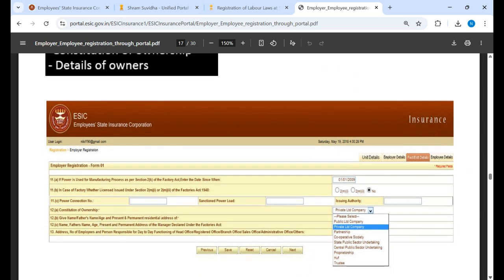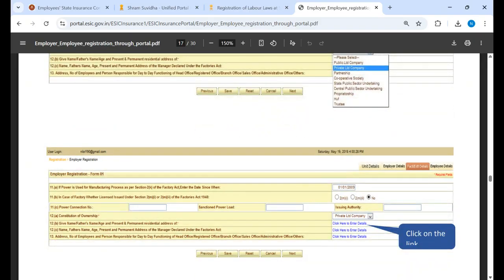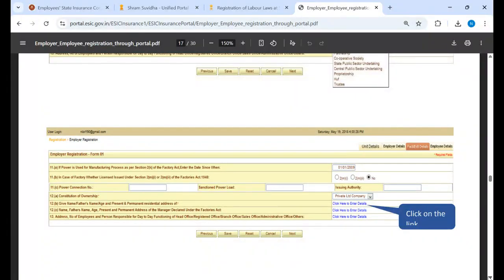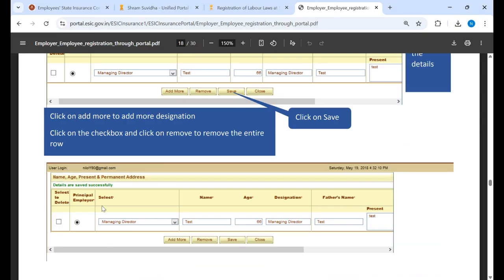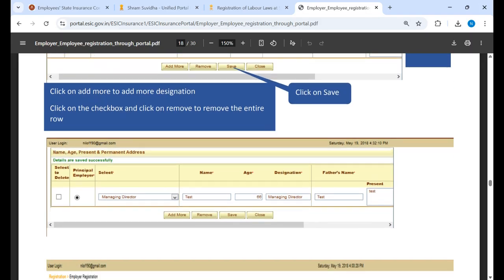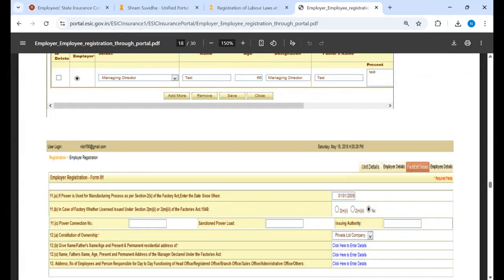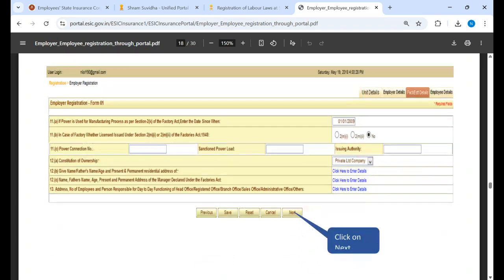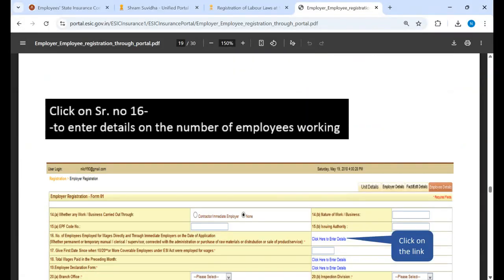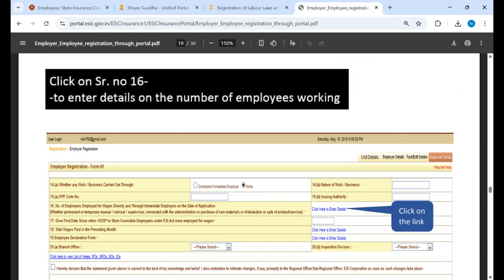This manual you can download. There is nothing new to show you, but you can go on filling up, giving all the data as stated, and then you can upload also. It asks for the name, age, and permanent address of the principal employer. The principal employer may be the managing director, managing partner, or sole proprietor, depending on the case. So it is also giving all the details here.